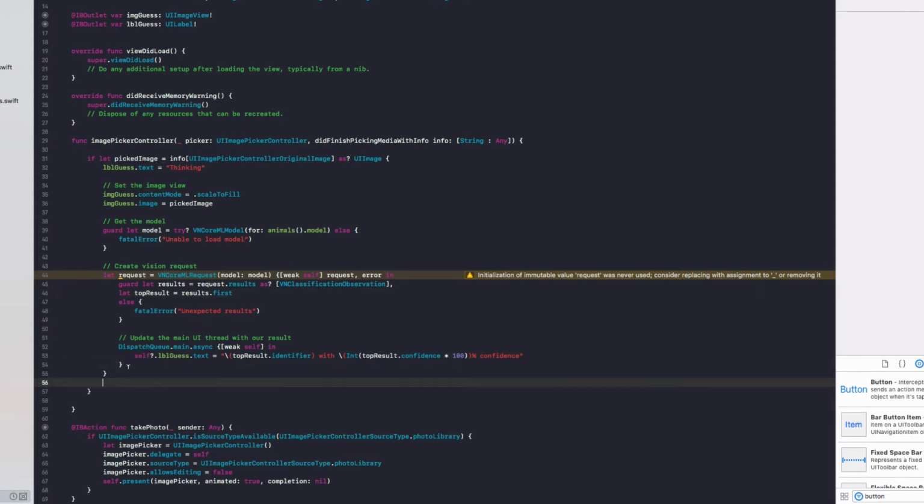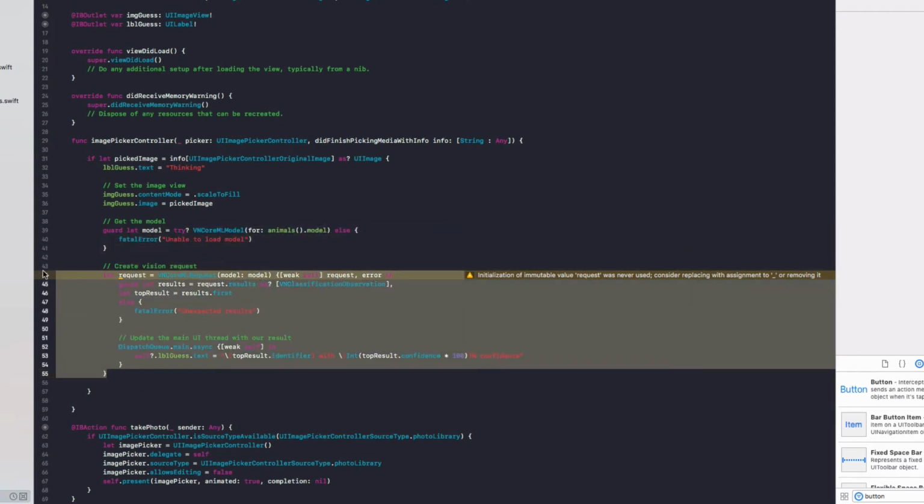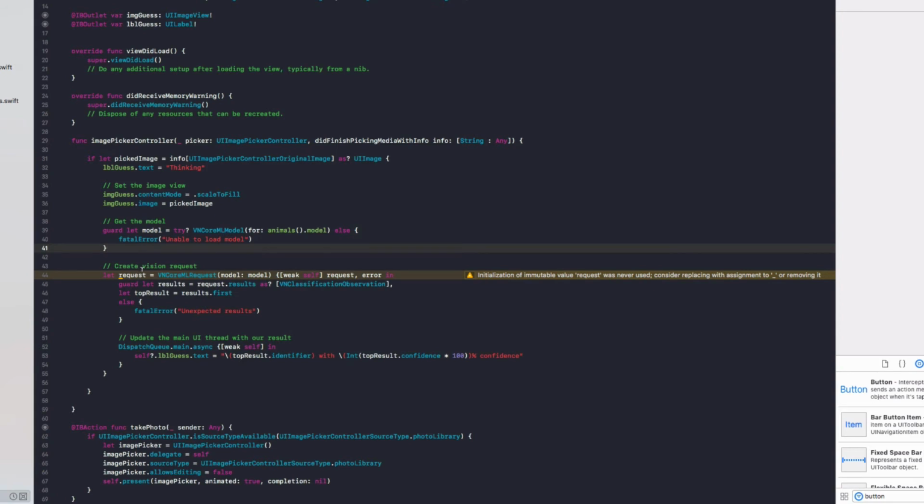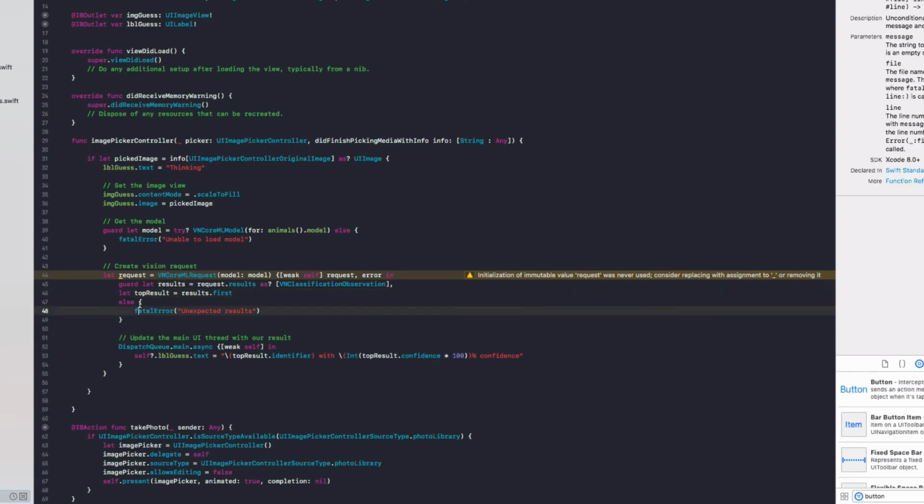Okay, so that was a bit of a block of code, wasn't it? This is creating a vision request. It doesn't actually fire it off straight away. It's just creating a request. Next, we'll actually run the classifier, which will use this request. And when this runs, essentially, these results will be the guesses for what the image is. If there are no results, we'll just do a fatal error.